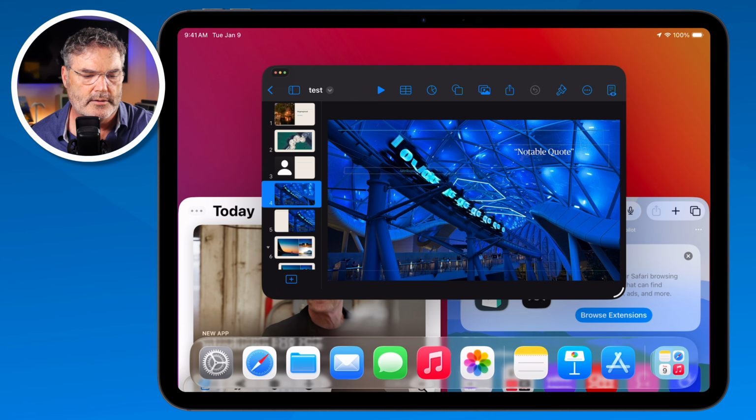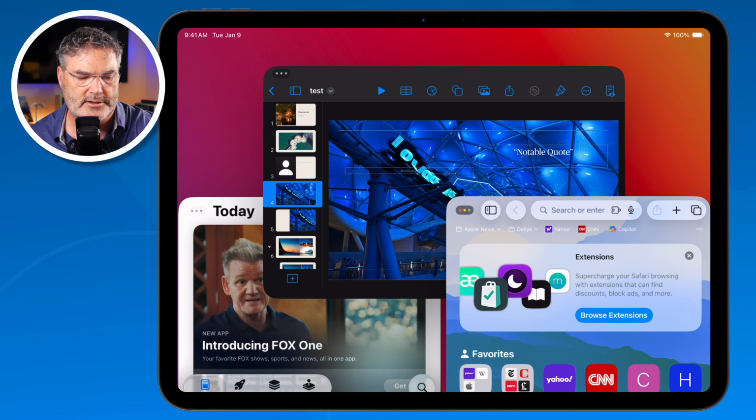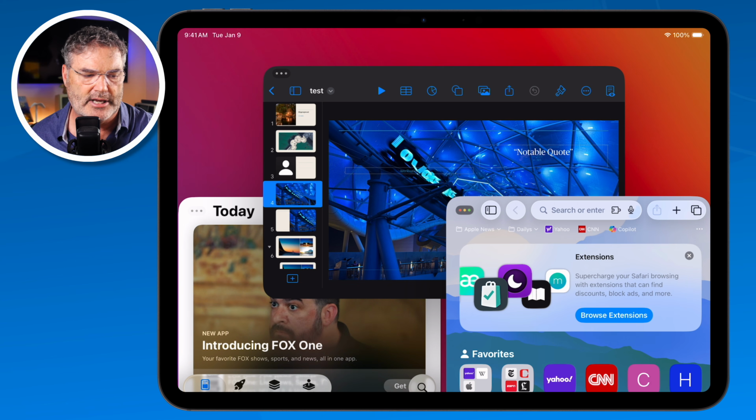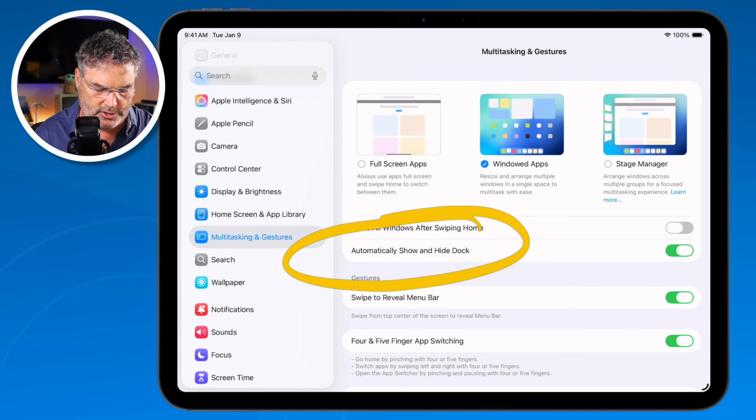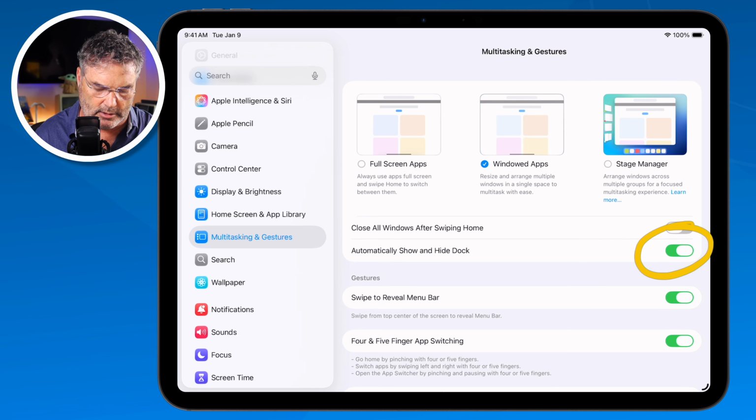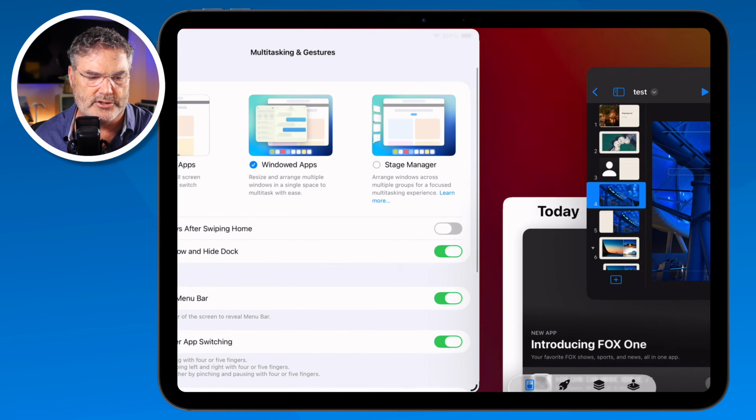Well, when I go and move a window around, that dock disappears. I thought I had it set for, if we look at this, you're going to see that I have it set to automatically show and hide the dock. It is turned on here. So why is it not showing the dock?